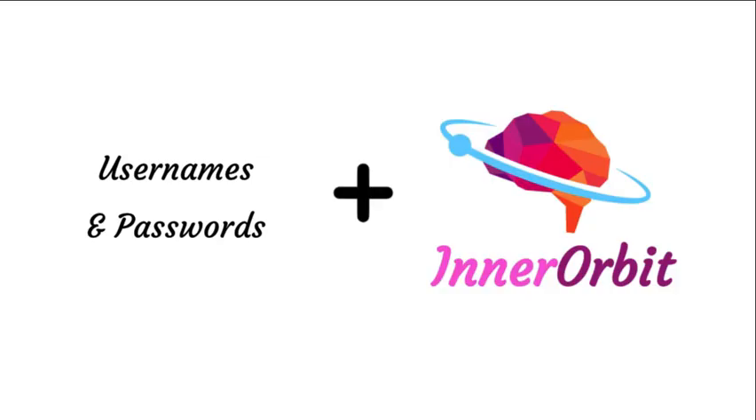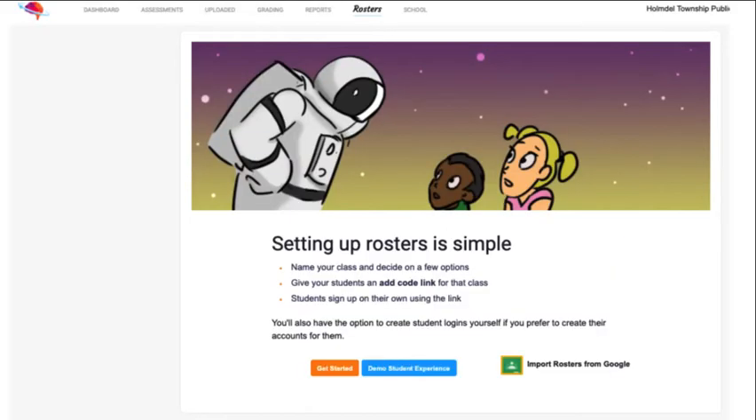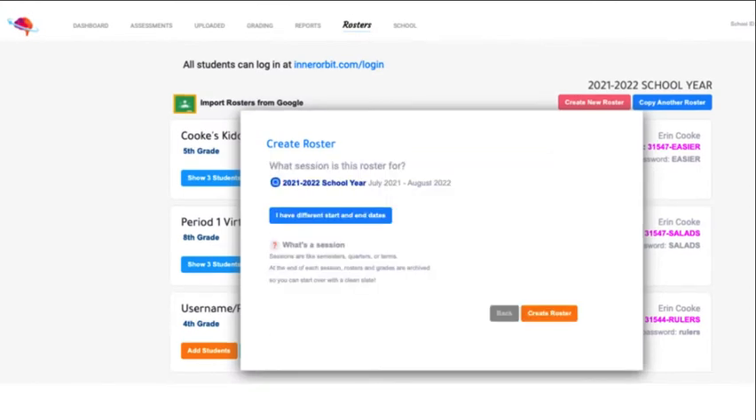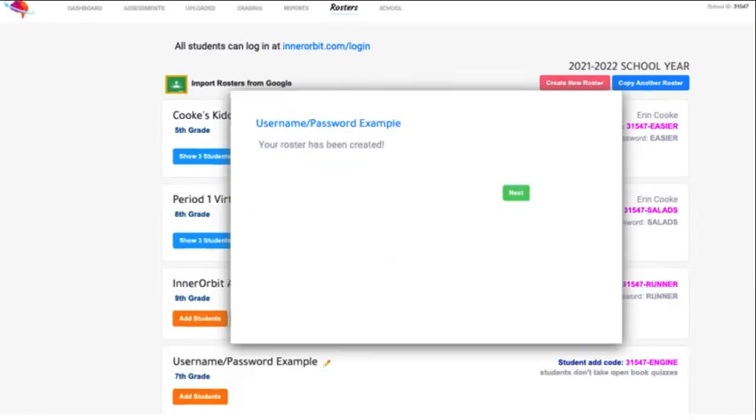Finally, if your school or district does not use Clever, Google Classroom, or Google for Education, you can set up your InnerOrbit accounts through usernames and passwords. So when you log into your account, click the Rosters tab, then click the orange Get Started button. Follow the on-screen prompts to select the grade level for your roster, the session for your roster, and then you'll see that the roster has been created.